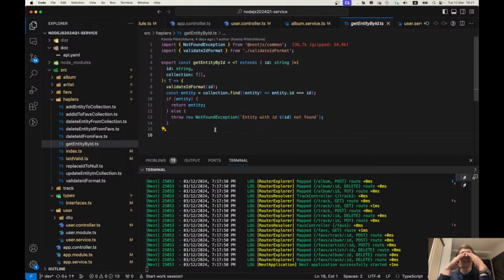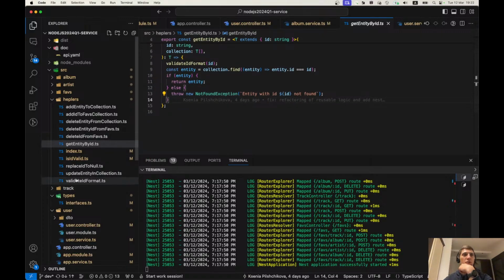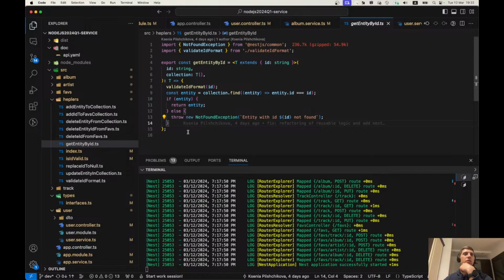Multiple functions here have some problems because they do too many things for one function. Your function get entity by ID should not validate ID because it tries to get an entity, and the second action is validation. Validation should be done at a higher level, at the controller level, not here. This is not the responsibility of this function. And functions should have one responsibility and one action that they do, if possible.